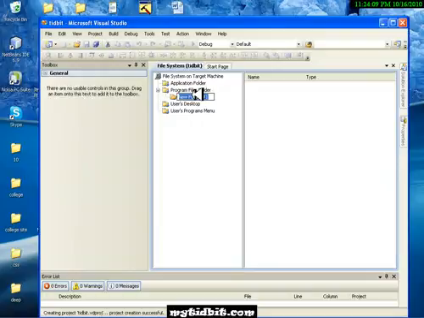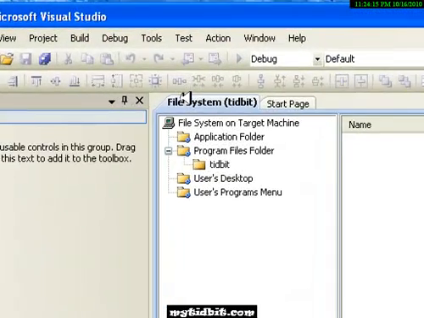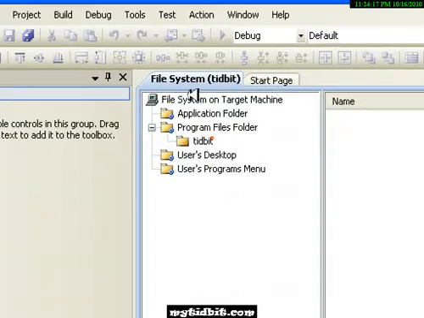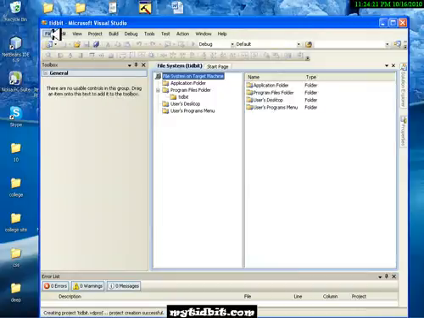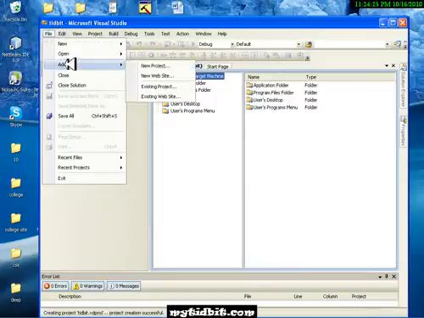Name it as tidbit. I'm just naming it as tidbit. You can name it however you want. So that's it. Inside the program folders we have a folder named tidbit. So now what we'll do is we'll go for file, add.